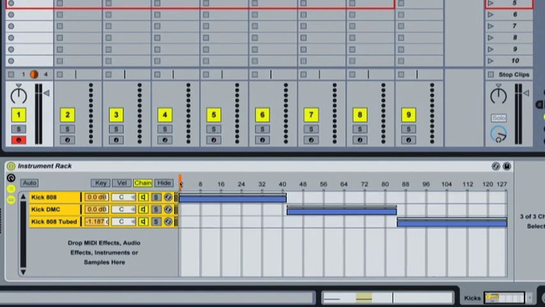Now, what the chain selector does is allow us to select which chains we're using at any given time. So you can hear, we just get the 808 kick. As I drag the selector over, we get the DMC kick, and there's our tubed kick.